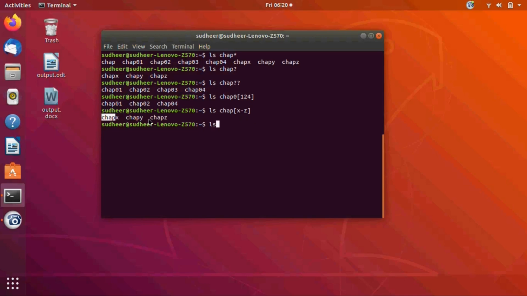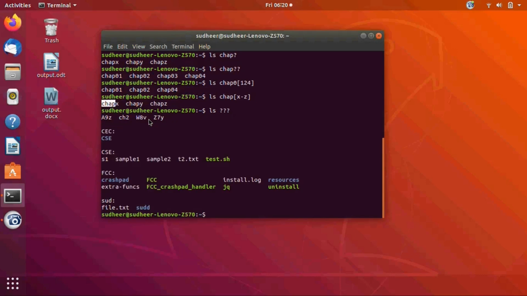Next is ls with three question marks. It is going to list all the files which contain three characters, such as A9Z, CH2, CEC, CSE, SCC and SUD. All of these begin with three characters.